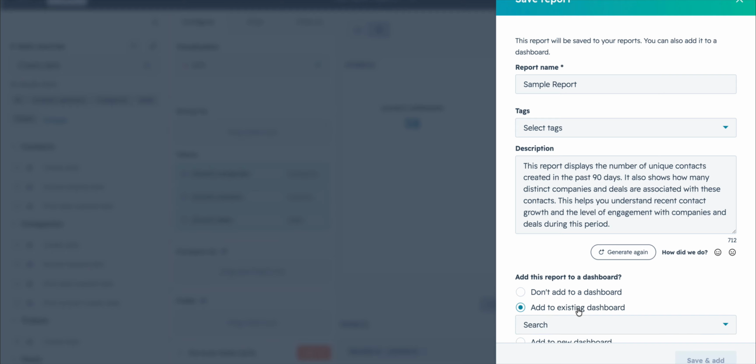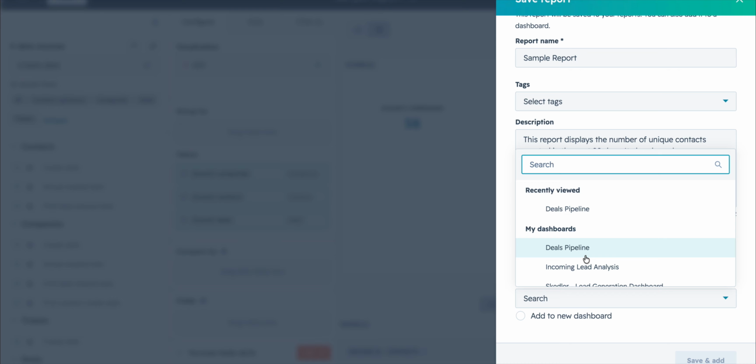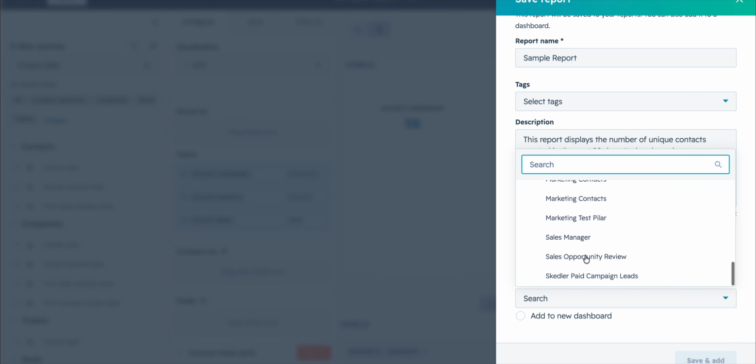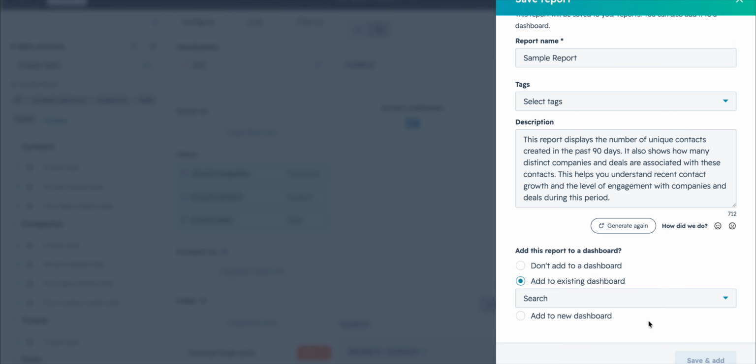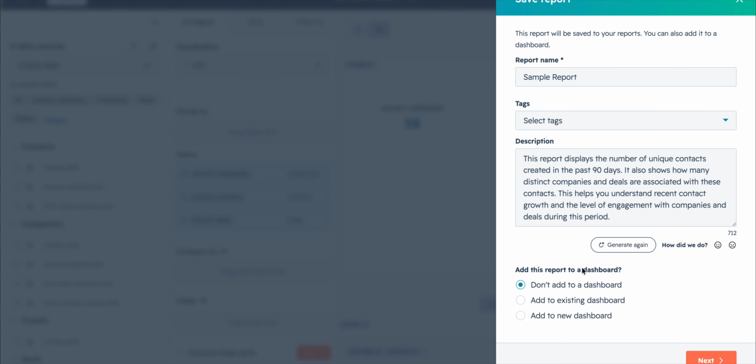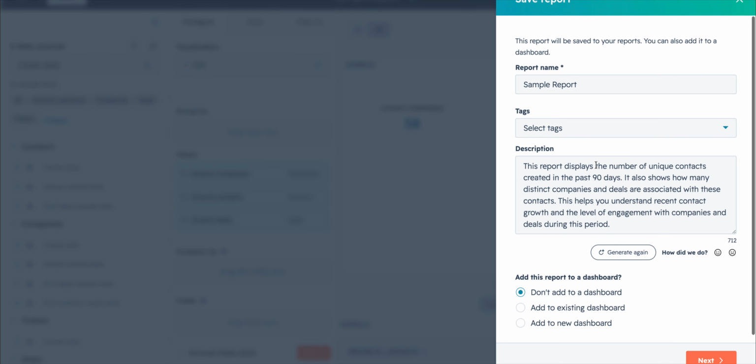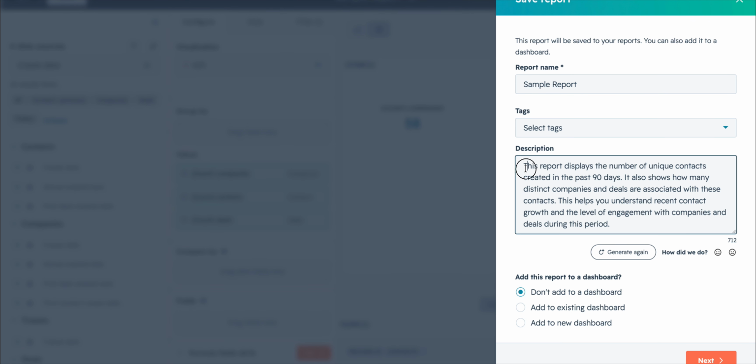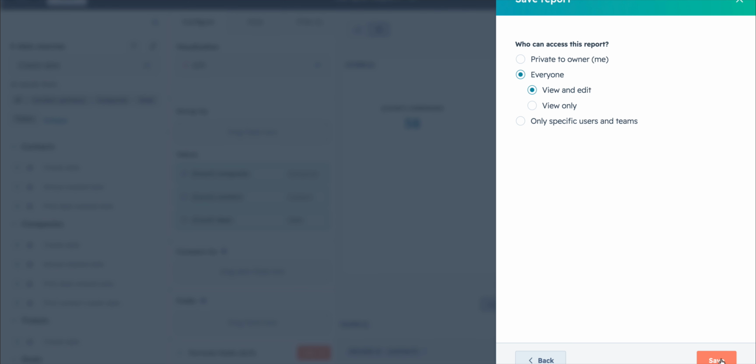But yes, if you choose to add to a dashboard, there would be so many options over here, like all the dashboards that you already have in place inside your CRM, you would be able to add them. Then HubSpot also automatically adds a description, like this report displays the number of unique contacts created in the past 90 days. It also shows how many distinct companies and deals were associated with these contacts. So it's very descriptive, and it's AI.